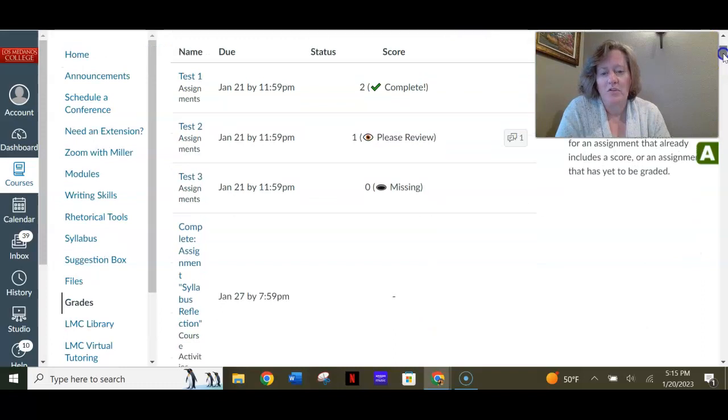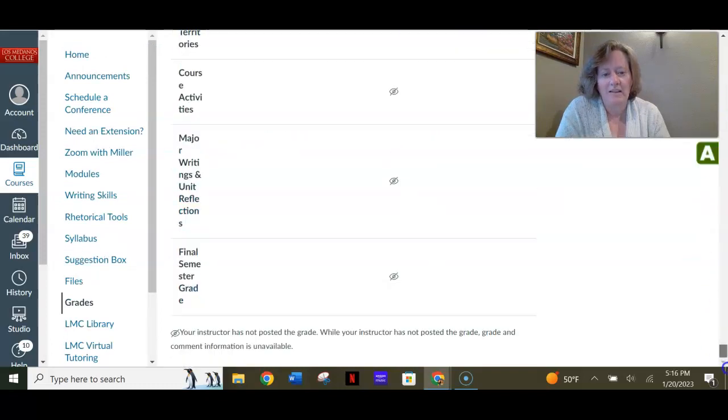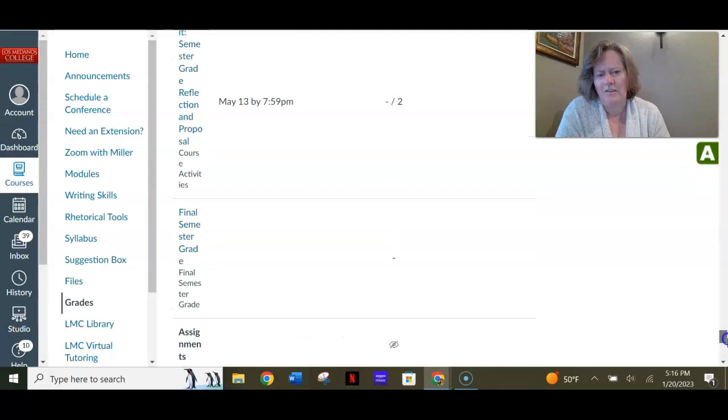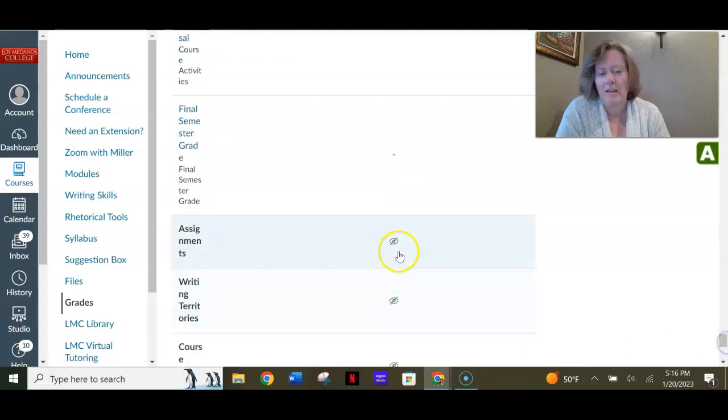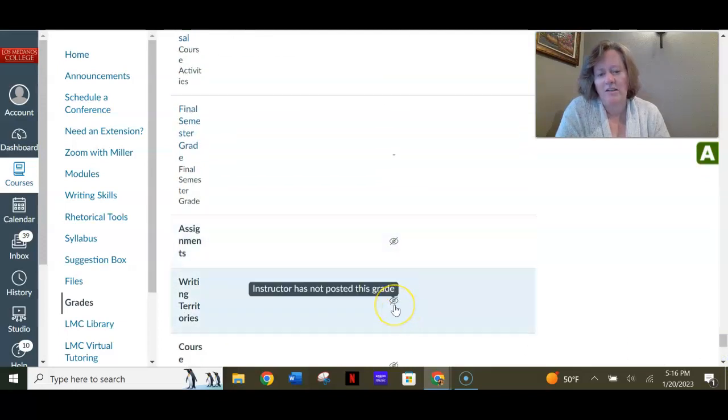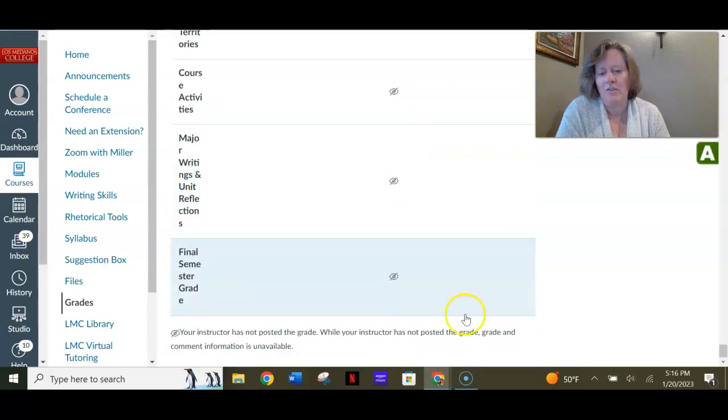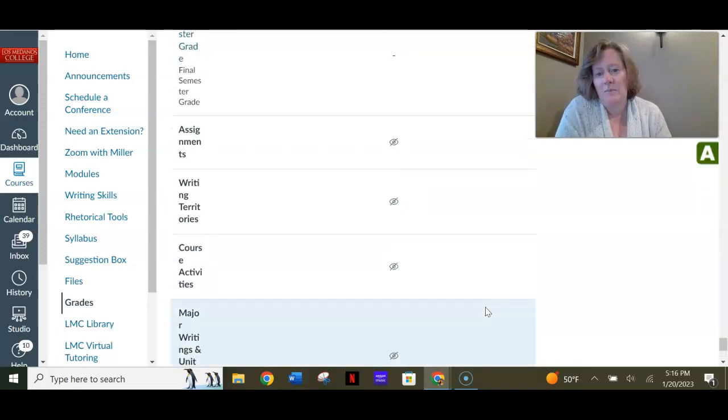But again, if I'm scrolling all the way down in my test students' grades, it looks a little bit wonky because my screen's small. But you can see that all of these pages are disabled, right? It's not that I haven't posted the grades, it's that these pages are disabled and you won't be able to see any kind of point totals because that's not the philosophy of the class.